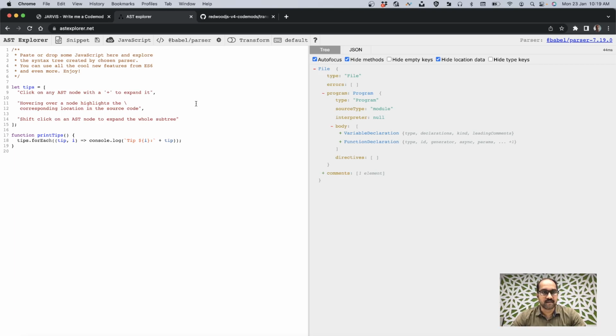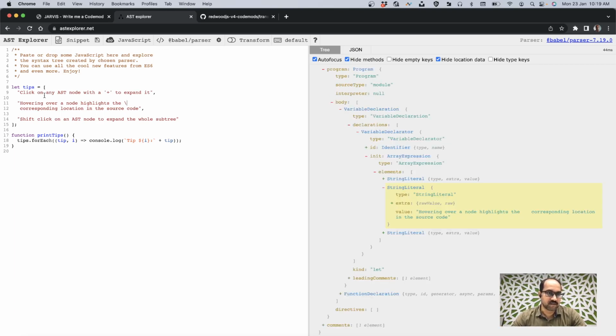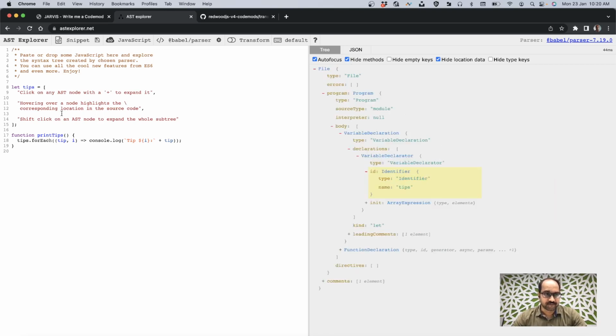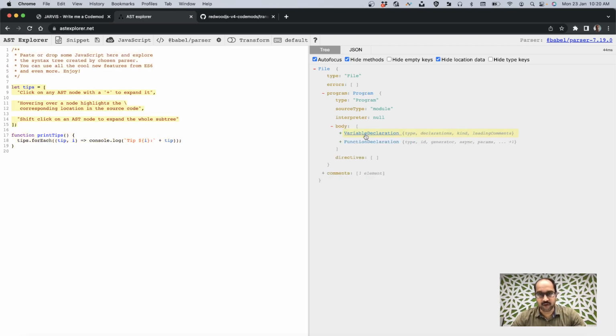Okay, let's say you take this example for JavaScript. This is a simple code. We are declaring a variable here and calling a function with that variable. Okay, so if we check this one in the right hand panel, this is the AST tree for this particular source code. At the top level you have the file, and then you have the program, and under program you have two things in the body of the program. One is a variable declaration, the let tips one, and the next one is a function declaration.